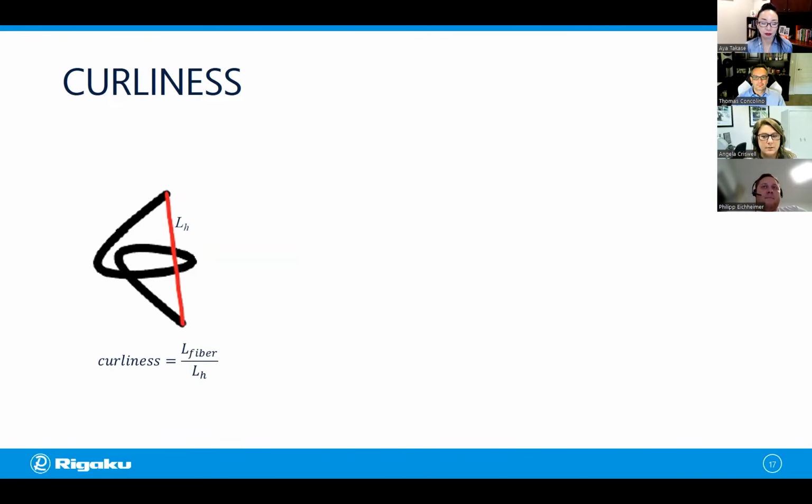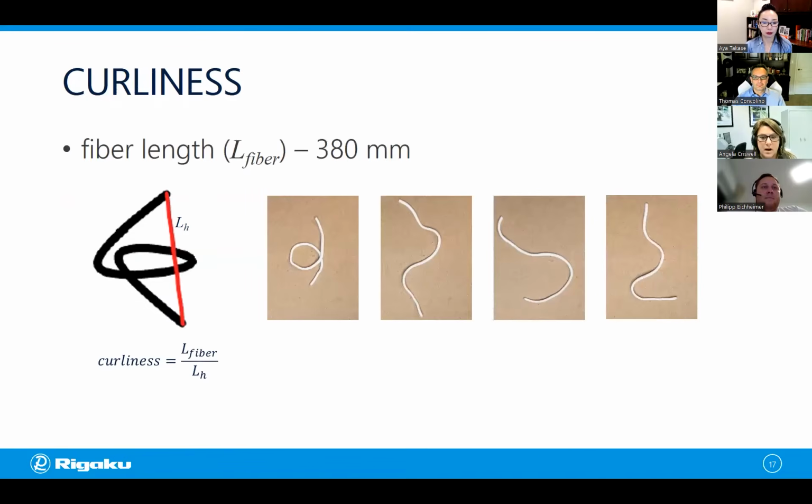So what does that look like in some examples? I just took a piece of string and some ruler and did some back of the envelope calculations for this. The length of my fiber in this case is 380 millimeters. And I calculate the distance between the start and the end. And those are the values shown in red. And then I end up with some curliness value.